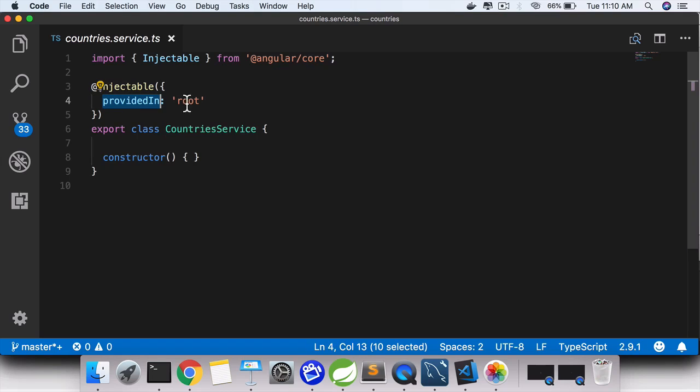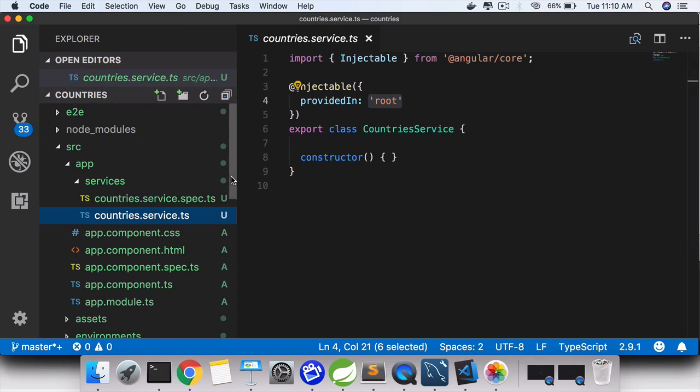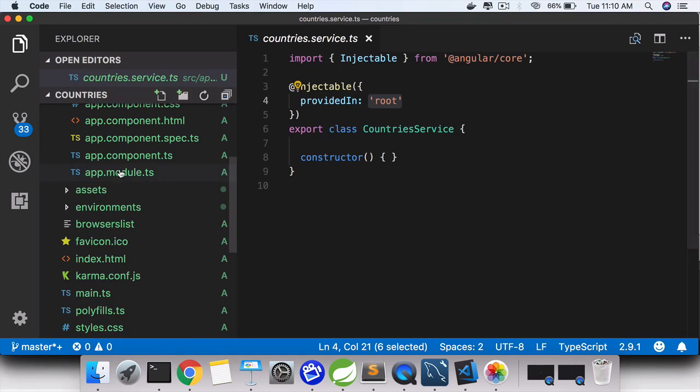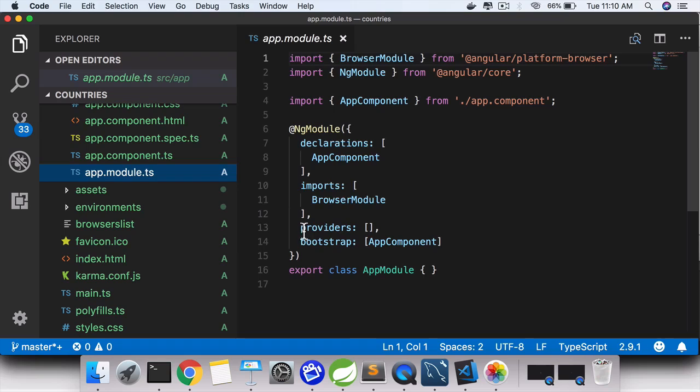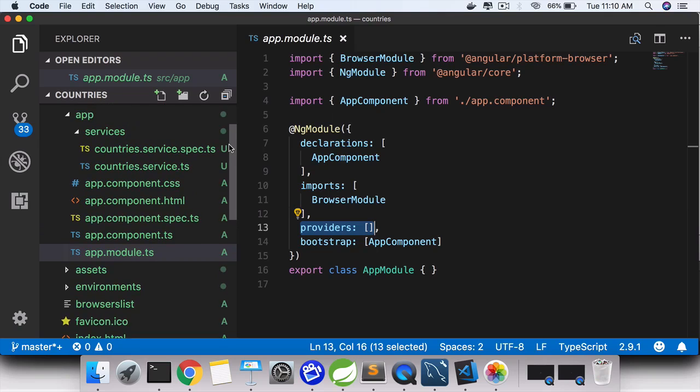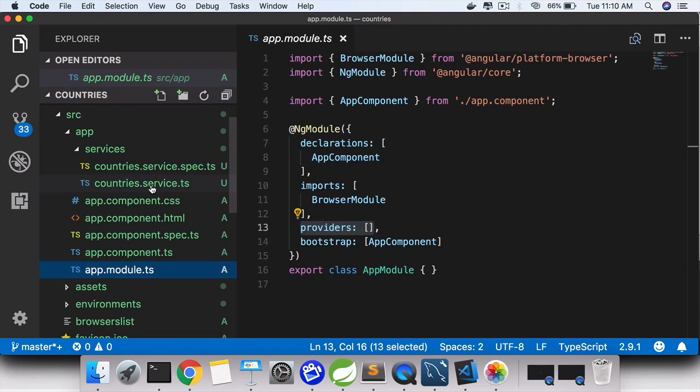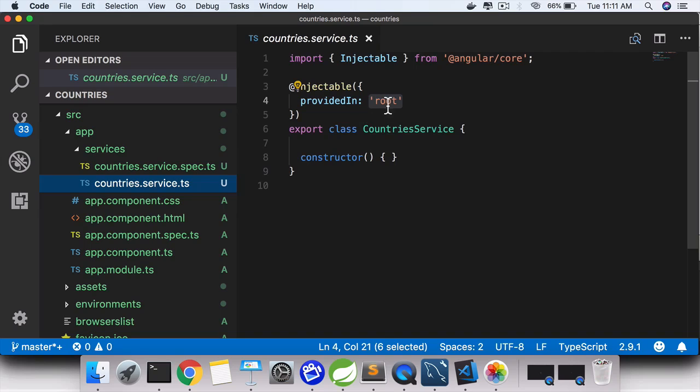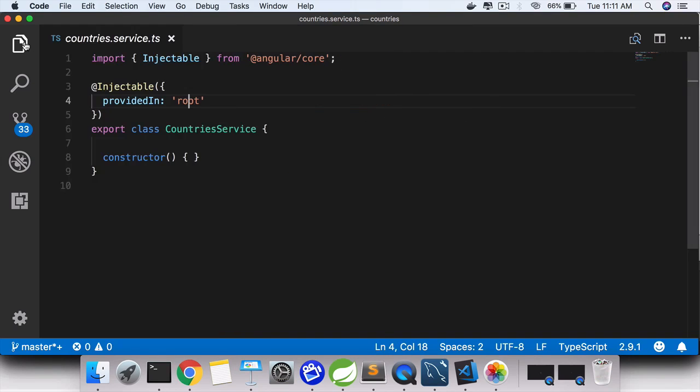And providedIn: 'root' tells Angular to use the default root injection capabilities. There is a root module that is responsible for doing the dependency injection. We are asking that root module to take care of the dependency injection. If you want to specify a custom module, that is also possible by going to the app.module.ts. Here in the providers section, we can provide custom injectors as well, or custom providers that can inject our services, etc. But here we are using the default one that comes with Angular.